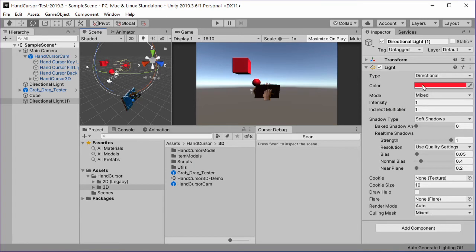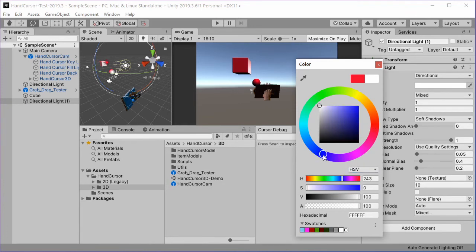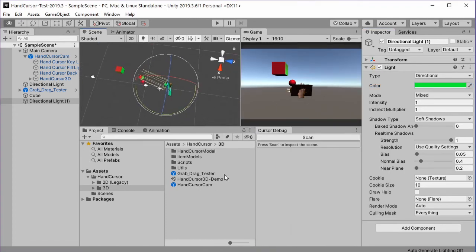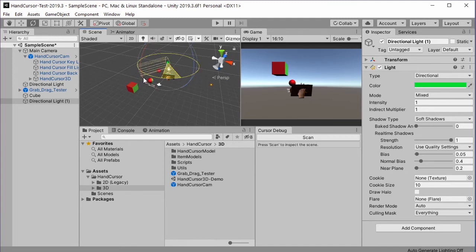So, and also change the color, for example, let's use green. So where is our camera? It's coming from this side, so we should use this, for example. So now we also see it on the cursor.